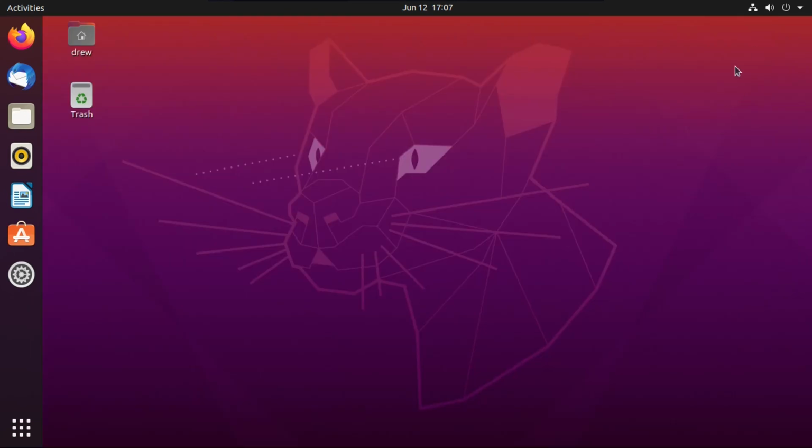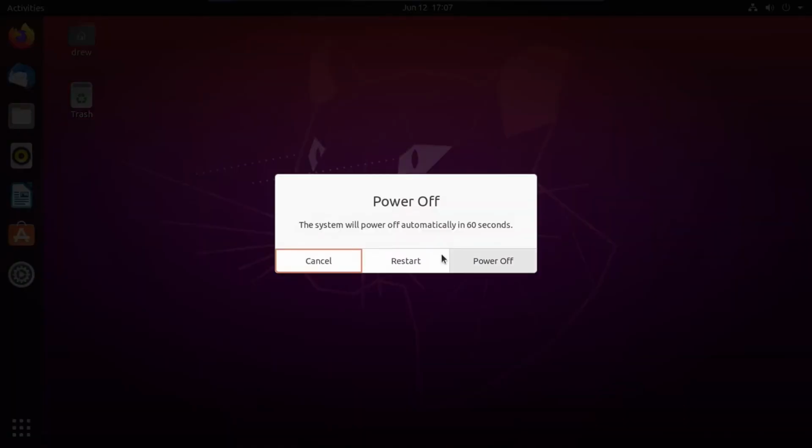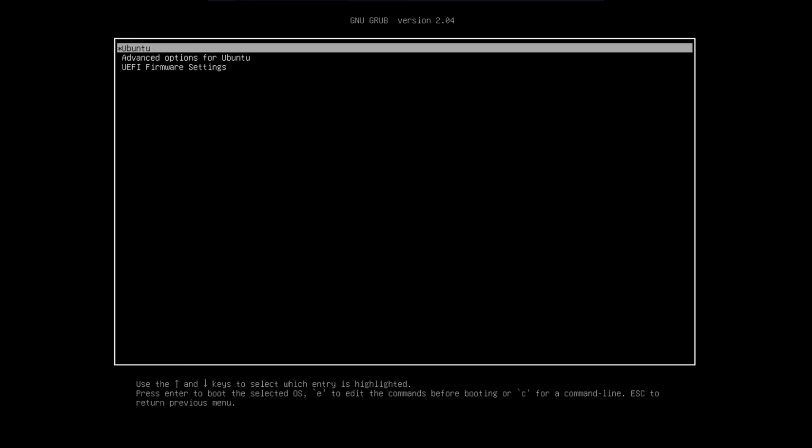We can close out of this. And now let's reboot just to make sure that it all worked. Yep, it's no longer showing up on our Grub menu. I don't know why the Grub menu is still showing up, but anyway, we can boot into Ubuntu. And that's how to remove Windows from a dual boot with Ubuntu.